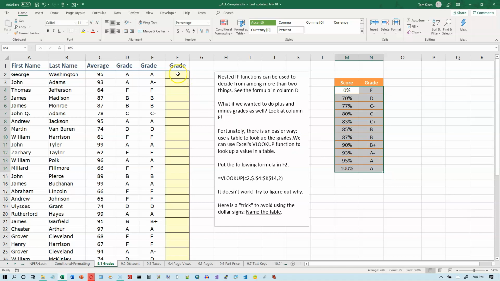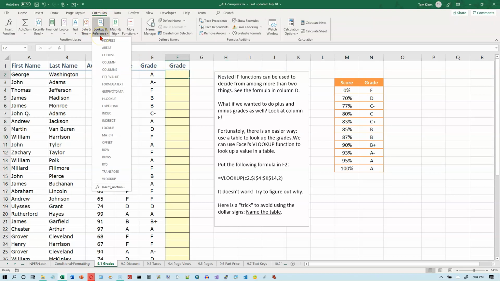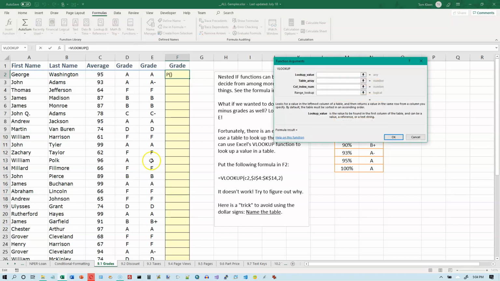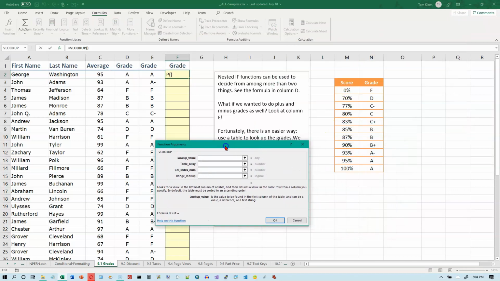So let's go to column F here, and go to our formulas tab, and this is a lookup and reference function. Like I said, there must be 15 to 20 functions here, but we're just going to do the VLOOKUP function. And these are the arguments that we have to provide. We have to tell it, where is the number that we're looking up? Well, the number we're looking up is over here in C2.